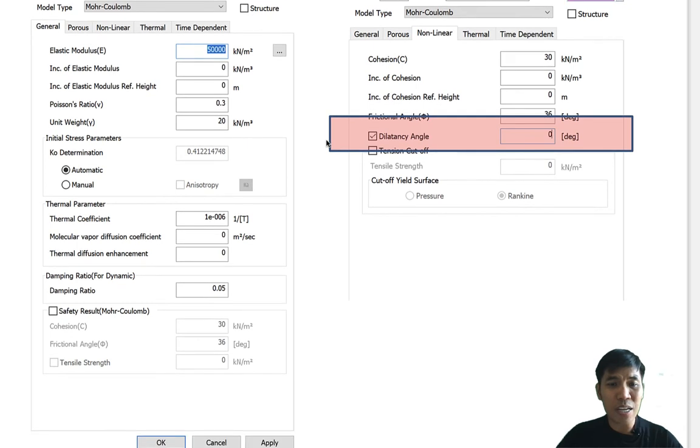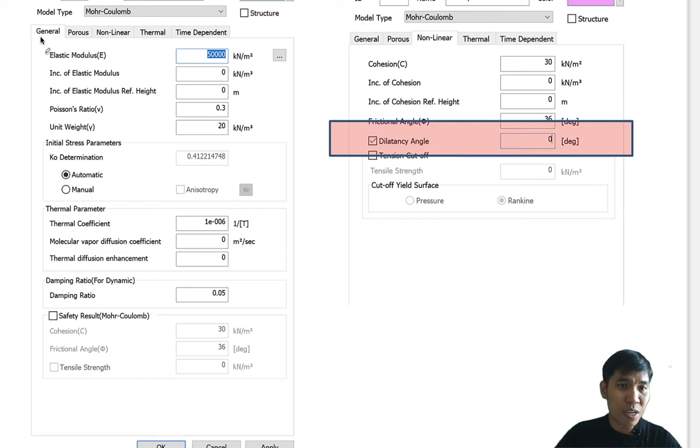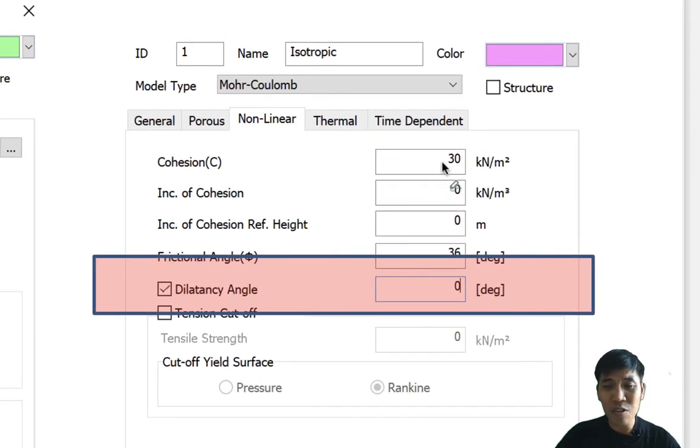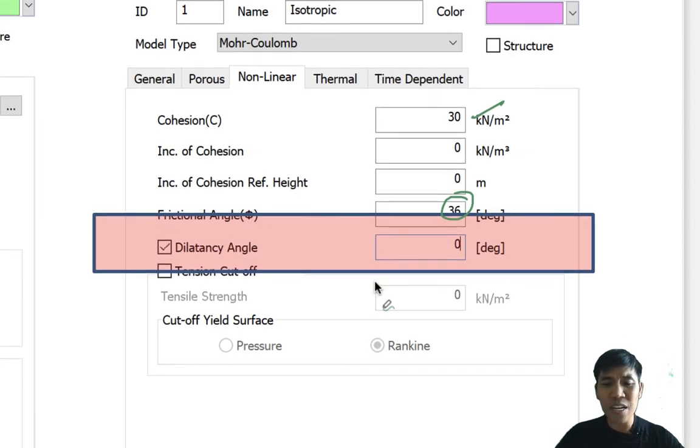If you go to the Midas software, they have tabs, the so-called general tab. Firstly, you start with elastic modulus, 50,000. You add the value of Poisson ratio and the unit weight. If you would like to use Mohr-Coulomb, you select the model to be Mohr-Coulomb. Here, if you use Mohr-Coulomb, they have cohesion. This one uses cohesion of about 30, and friction angle of about 36. And in Midas, they have another parameter, the so-called dilatancy angle. By default, Midas will set the friction angle equal to the dilatancy angle. But from a practical point of view, I will not set this value equal to the friction angle.